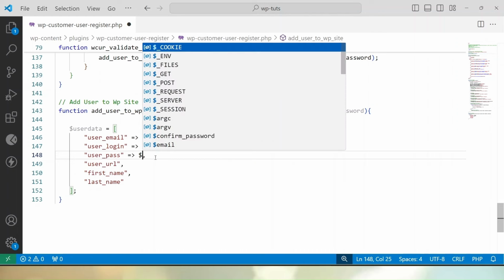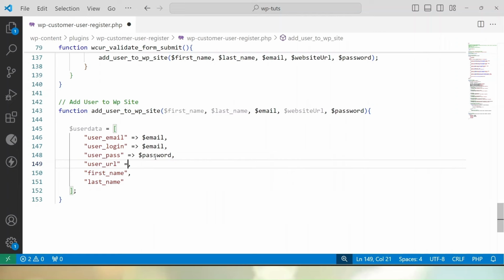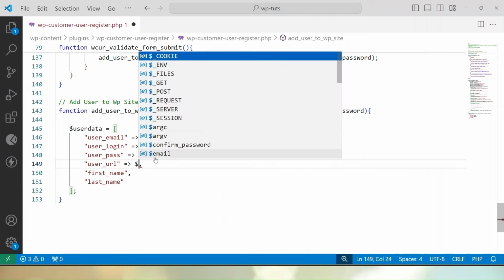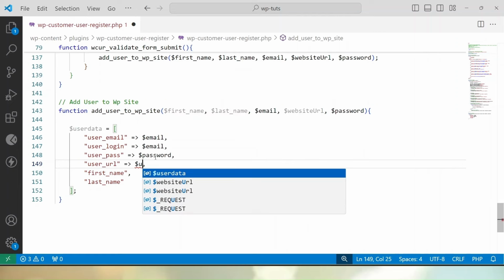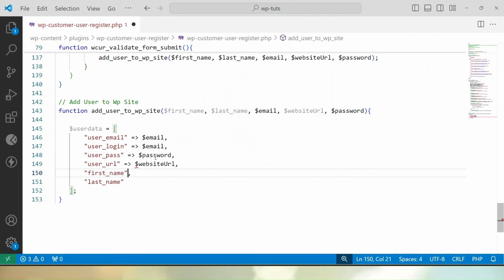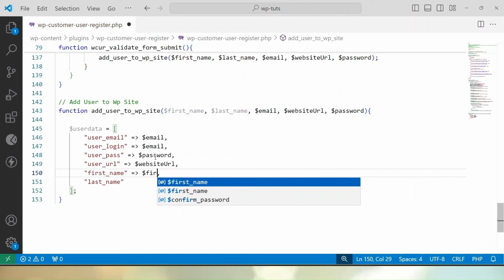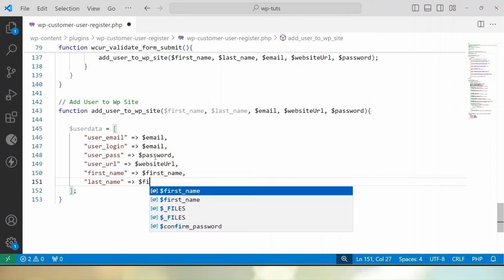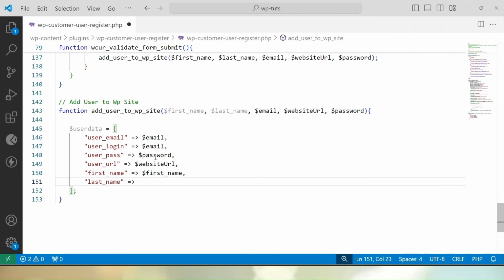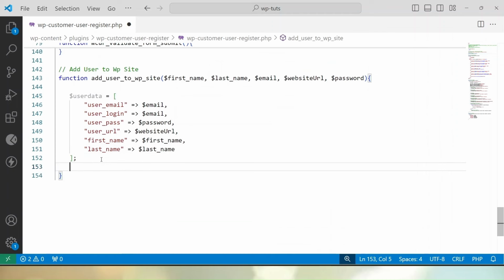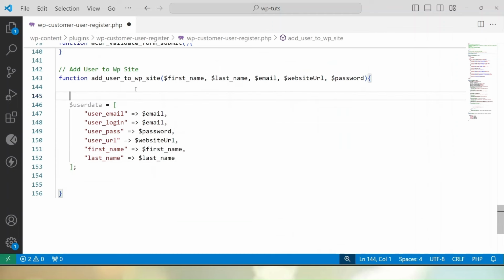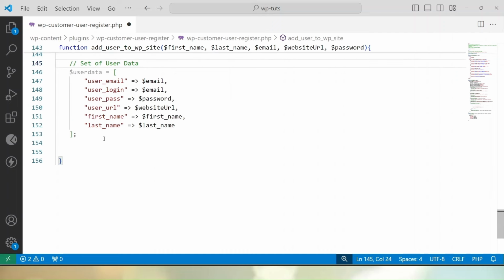Then we have to save our password inside user_pass. Then here we have website URL, so it will be called website URL, first name and last name, not first name again, it will be last name. So once we pass all this data, what to do? So here we have a set of user data. Then here it says save data.